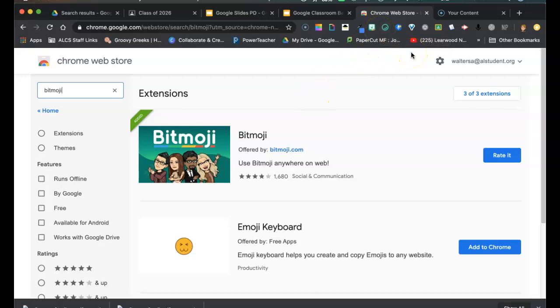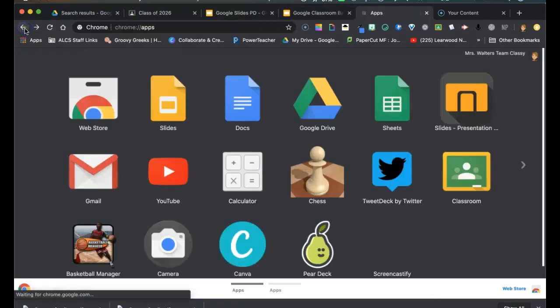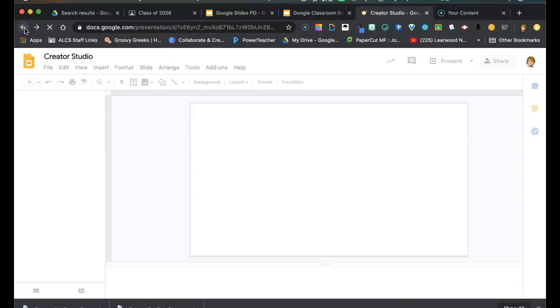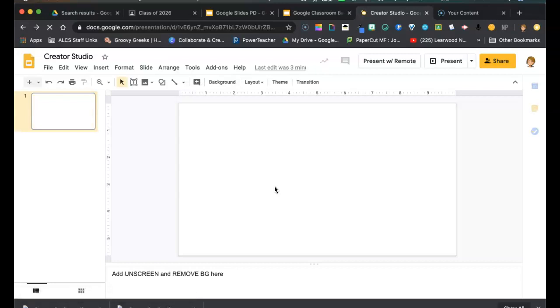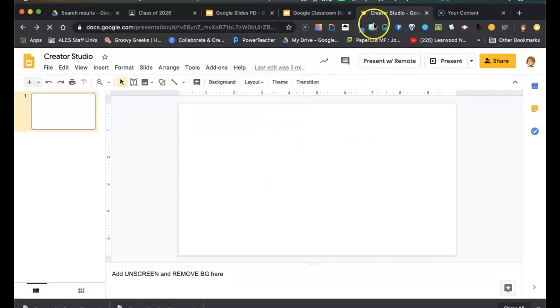So you will need to get your Bitmoji app on your phone, create a fun Bitmoji for your students to enjoy, and then get the extension. So you would need those two things first before you can do this activity. So I have to hit the back button there. Okay, so again, you would need the add-on Creator Studio and the Bitmoji extension and also a Bitmoji.